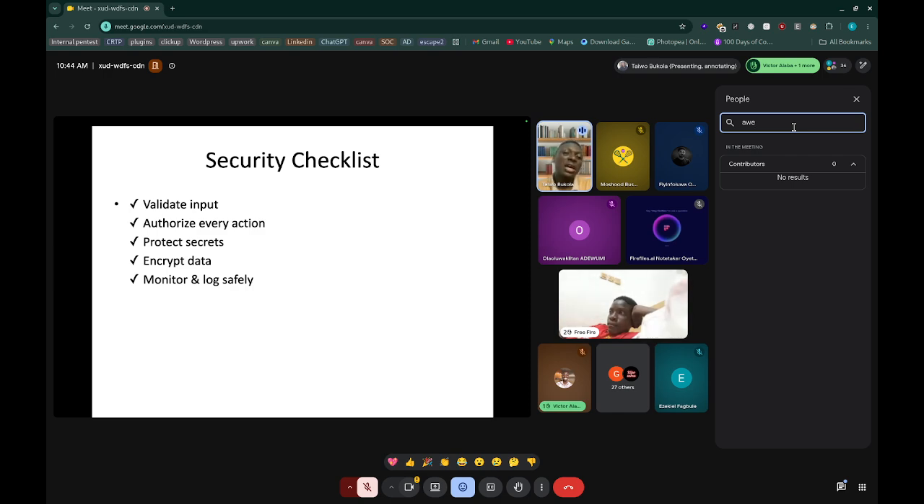And also monitoring and logging. These come after you build the system. Ensure that the system is being monitored.